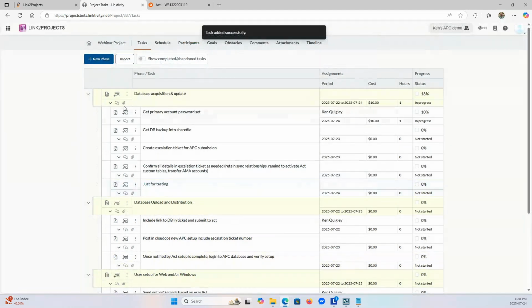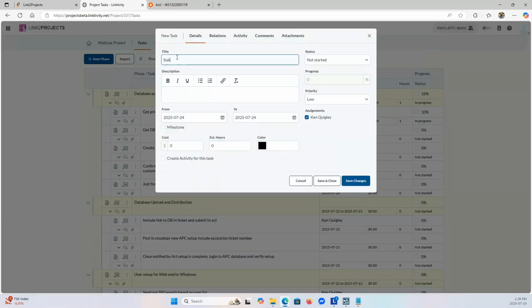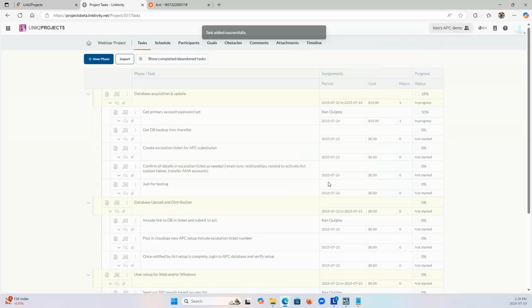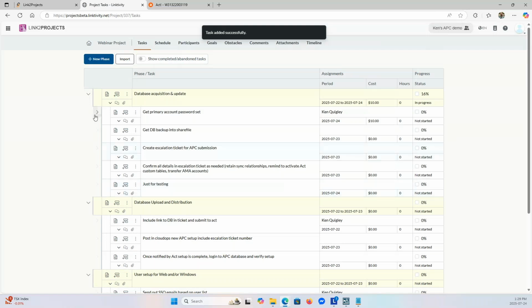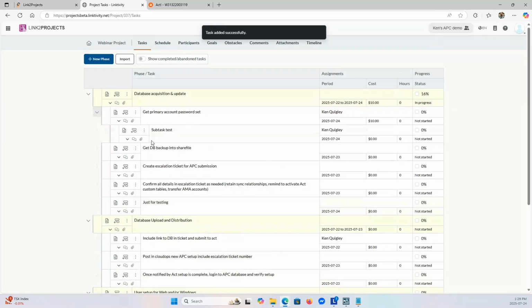Okay. And this has been added here underneath this. However, you can also add a subtask to a task. So if you go to the same kind of button that says add subtask, you can say, this is a subtask test, poorly spelled. Okay, and then you see suddenly a chevron appears here. Okay, and you can nest any number, and it actually allows you to continue nesting them.